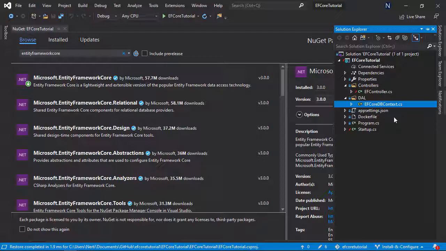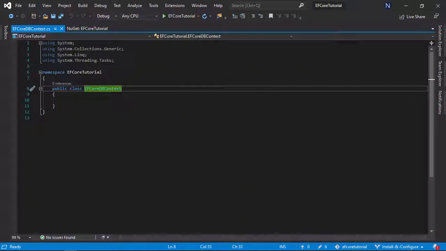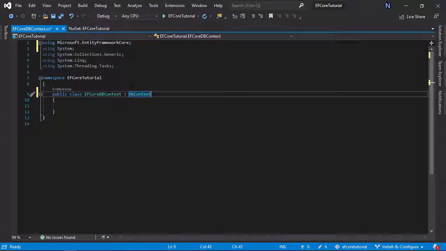After the package is installed, in the project folder I have created a folder named DLA, Data Access Layer, and inside there is a class for our DB context, Entity Framework Core DB context. In order to create a DB context, our Entity Framework Core DB context class needs to inherit from the DbContext class found in the Microsoft.EntityFrameworkCore namespace.